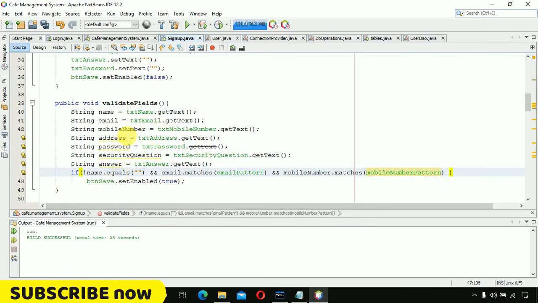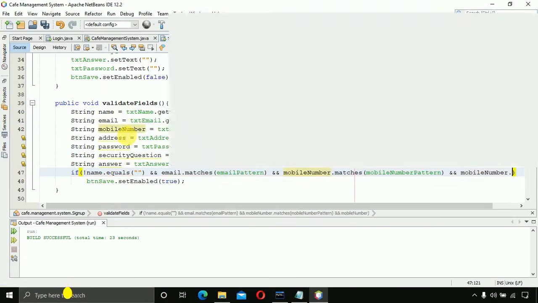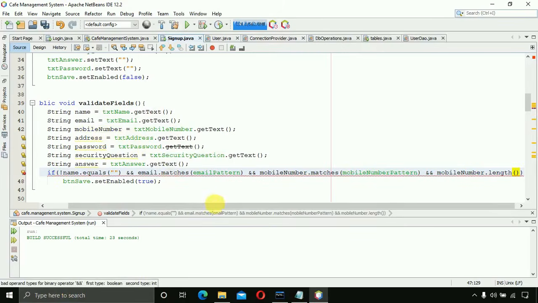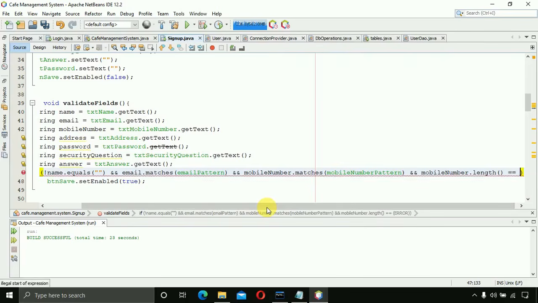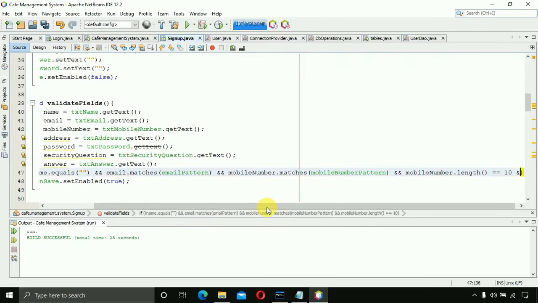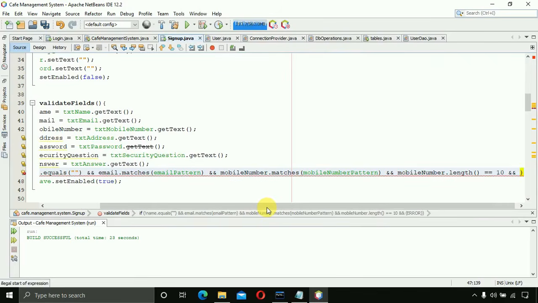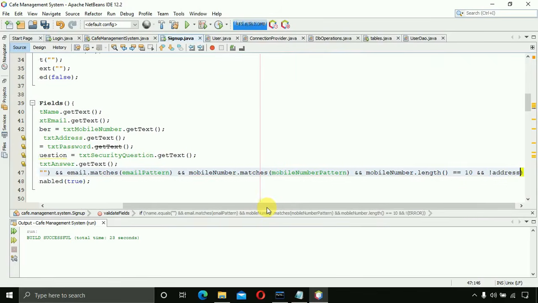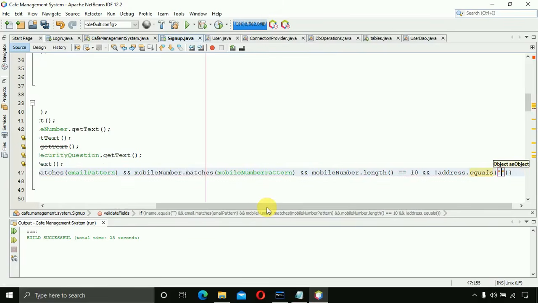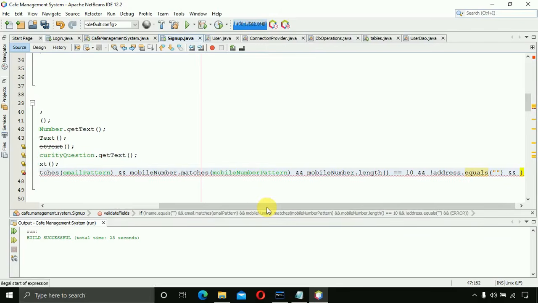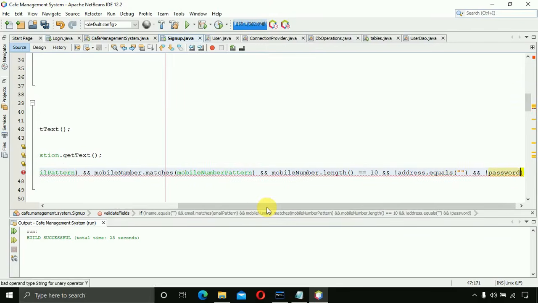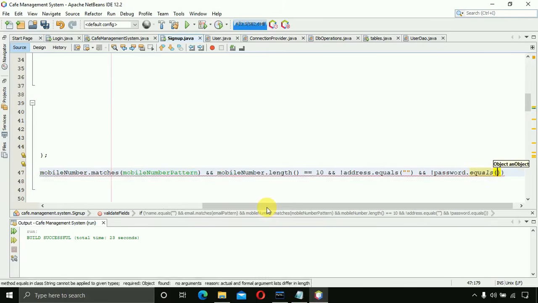After that we have to also check that the mobile number length should be 10. So for that we also need to write mobile number dot length is equal to 10, it should be 10. After that we are going to check that address dot equals, it should not be like this, and password dot equals, it should not be like this.